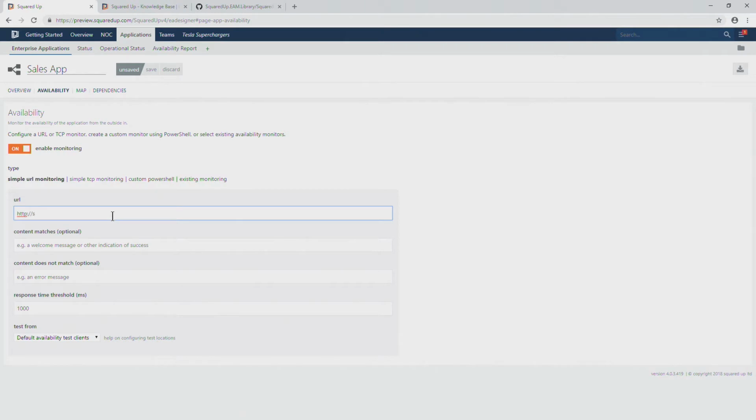So, sales.squaredup.com. If you want to match on a particular text string that has to appear, or conversely, if you've got friendly error pages where technically the response from the web page is a success, but the content of the page says there's been an error, you can put that in there and say it mustn't match this to be considered up. And then finally, you have some response time measurements. If you want to, you can say the page has to come back within a certain amount of time, otherwise we consider the app to be down.